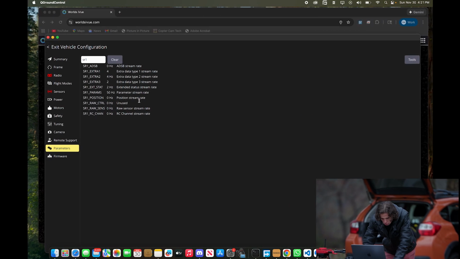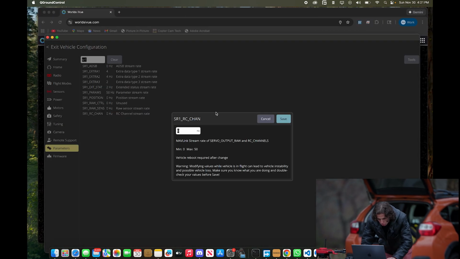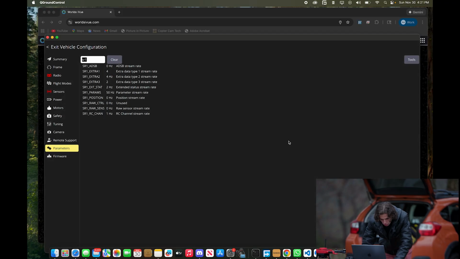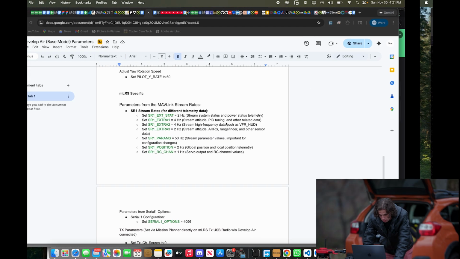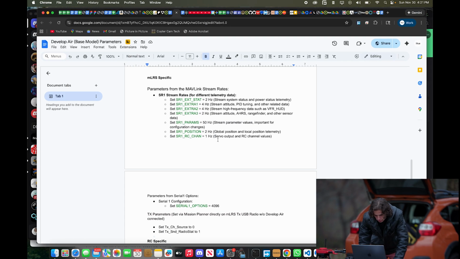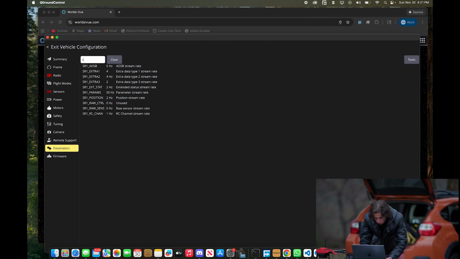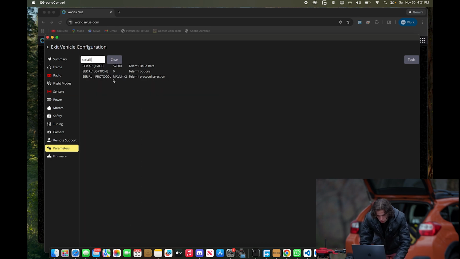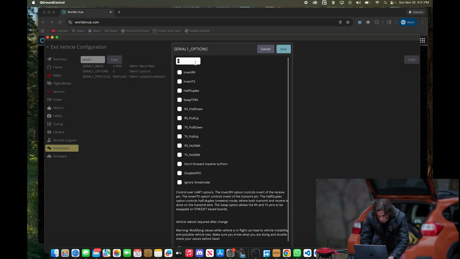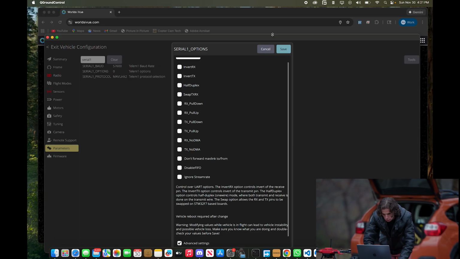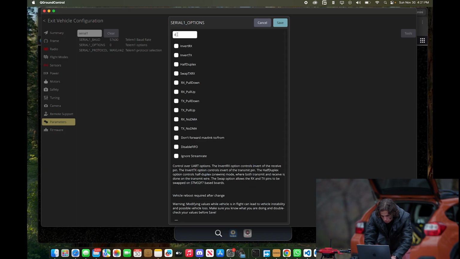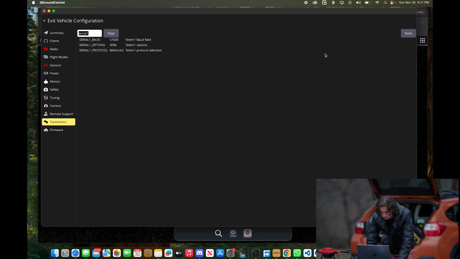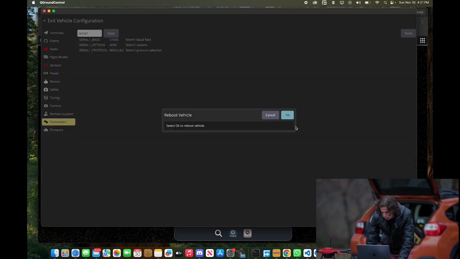SR1 RC channel is 1 hertz. Okay. And SR1 position is 2 hertz. I don't even know if we hit save on that one, so I don't think we had to actually reset any of those parameters. Serial 1 options is 4096. And remember, with this selection, you need to select manual entry and then 4096. Now we'll need to reboot again.